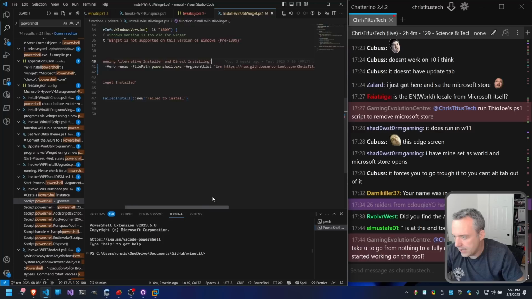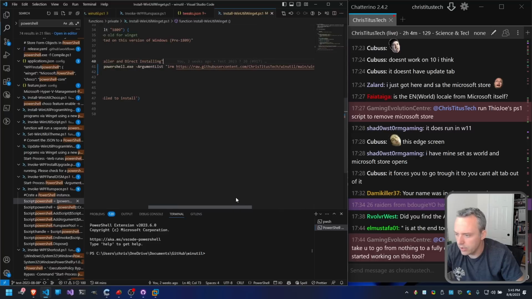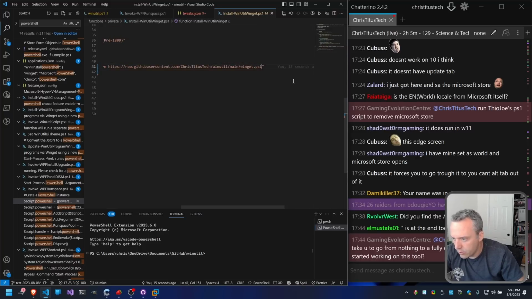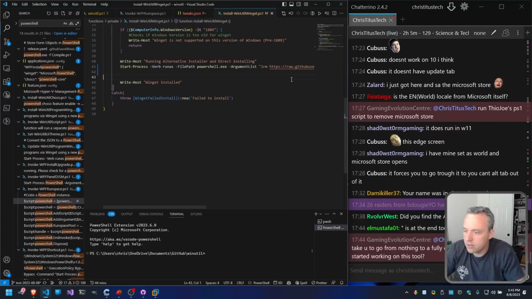I feel like if we start the process, we kind of need a new window. Maybe. We're going to go IRM, then do it like an IEX. And that should be good.